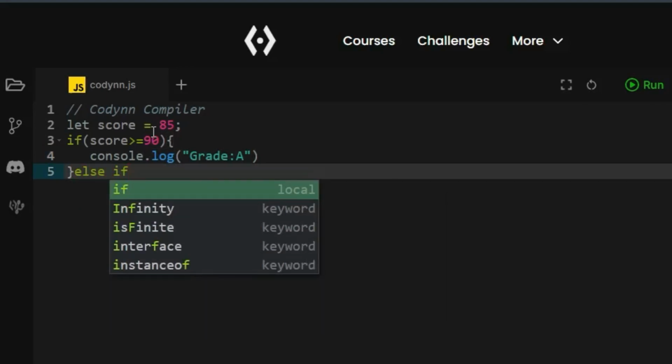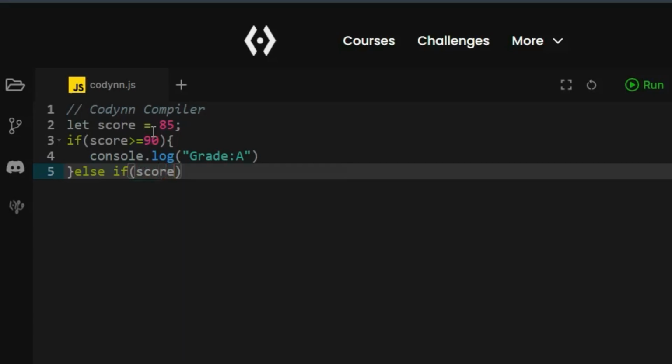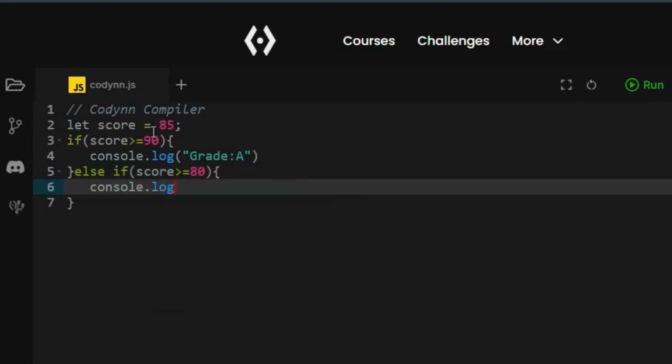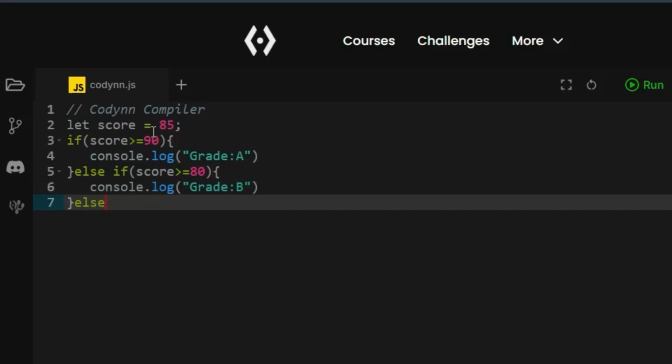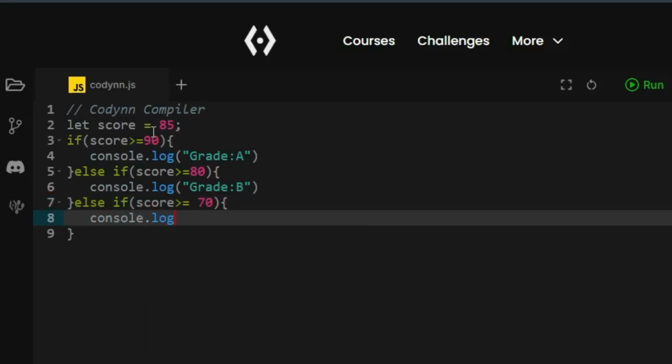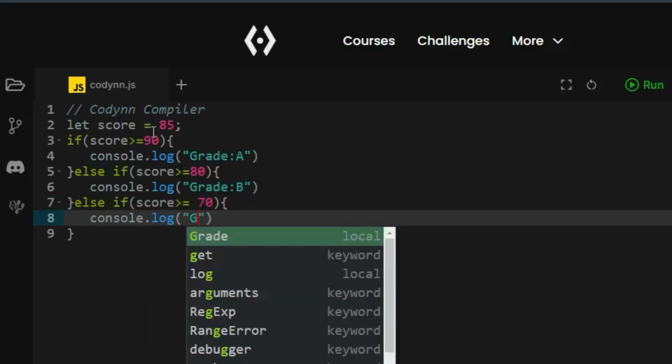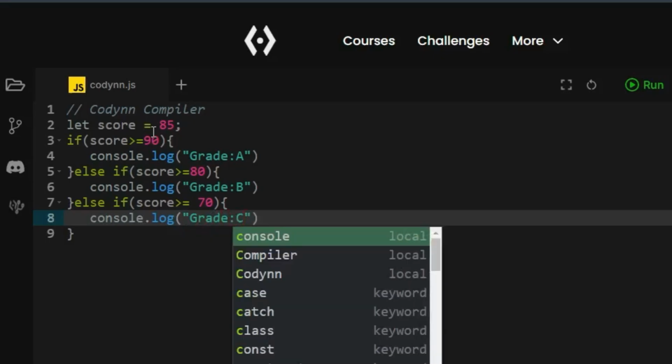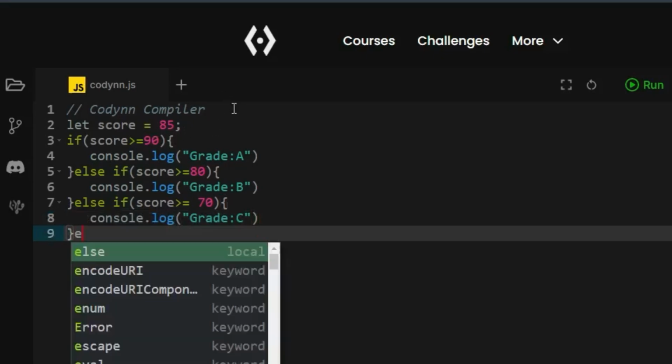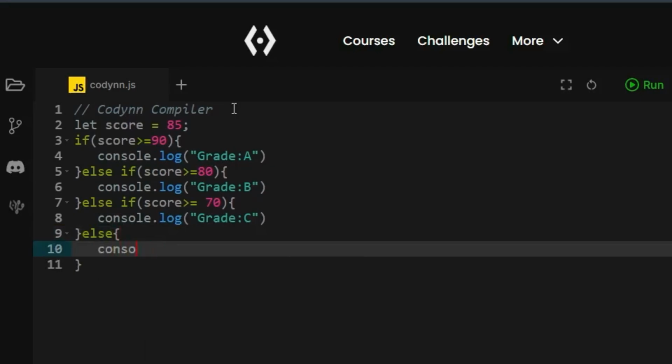Else if the score is more than or equal to 80, it will print out console.log grade is B. Similarly, else if score is more than or equal to 70, console.log grade is C, and let's say anything below 70 is a failing grade, so else console.log you have failed.